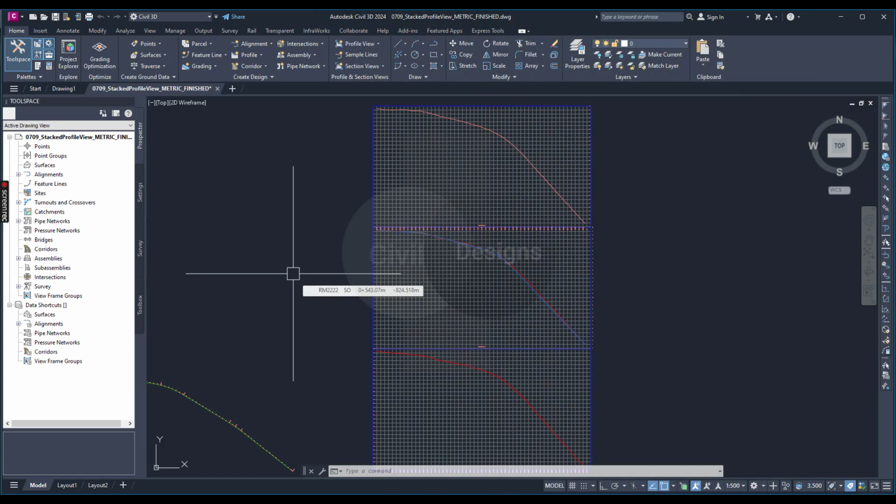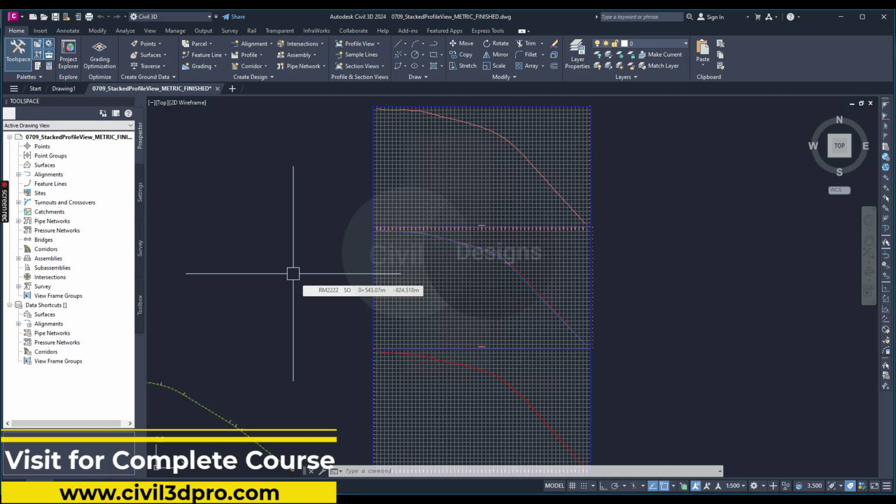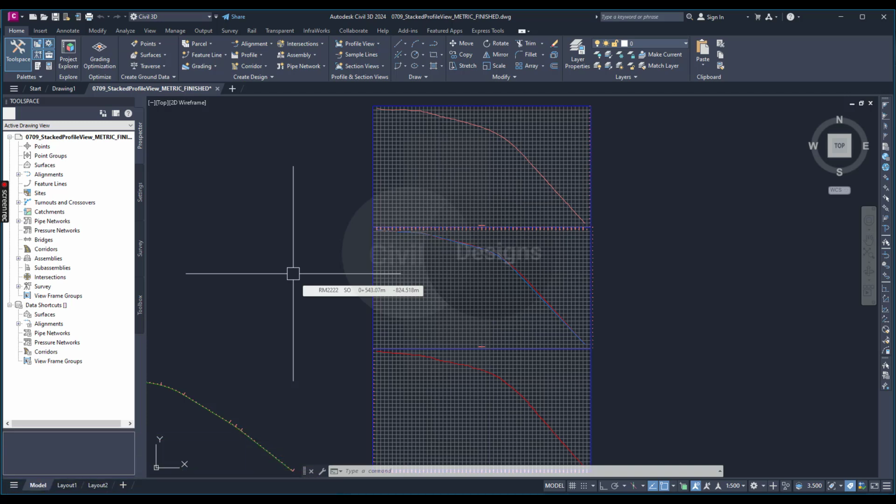Hi students, in some parts of the United States, a three-line profile view is a common requirement. In this situation, the center line is displayed in a center profile view, with left and right offsets shown in profile views above and below the center line profile view. These are then typically used to show top of curb design profiles in addition to the center line design.